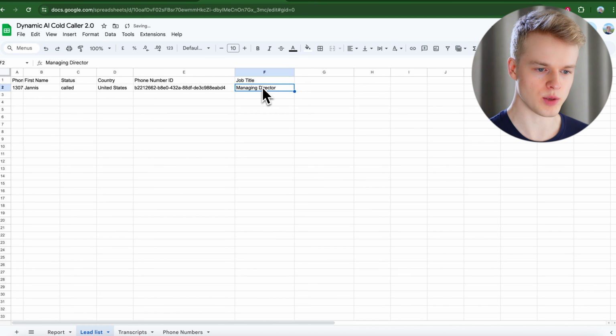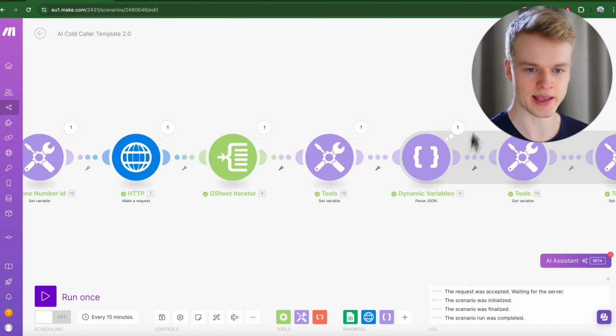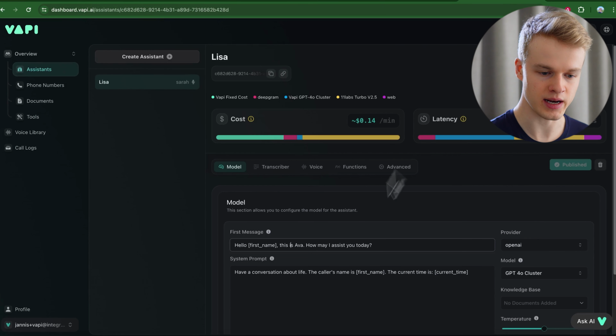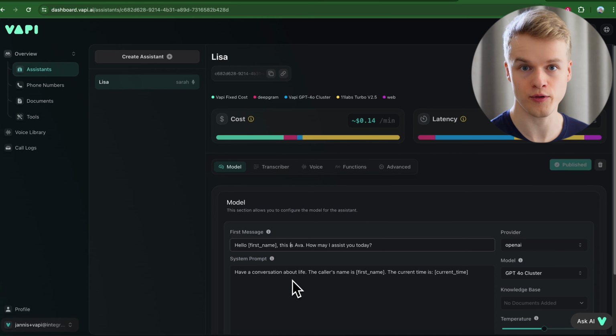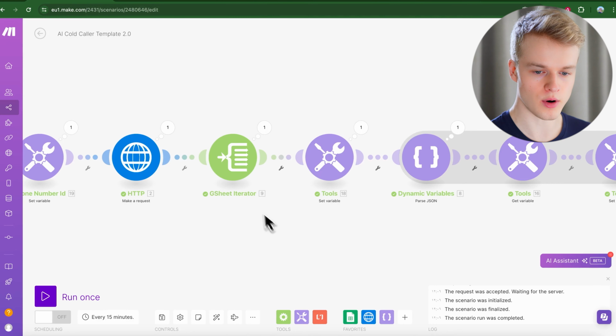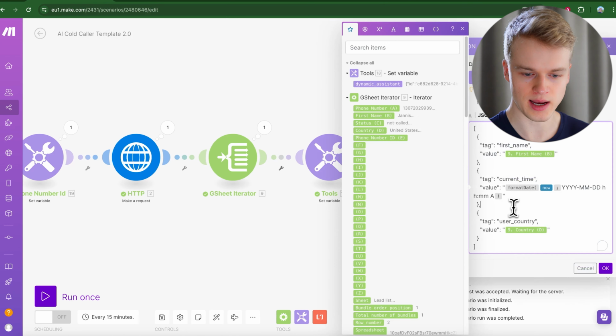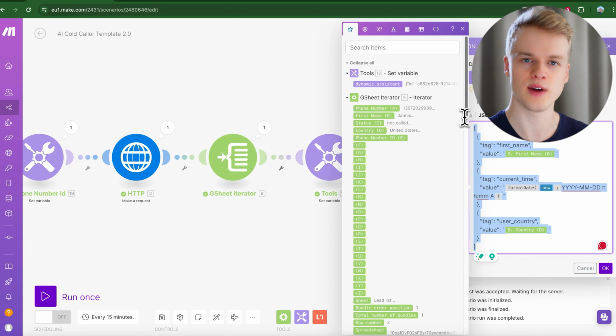So now we have the job title available, and now we would also like to use that one inside of the sheet and make it a dynamic tag so that we can use it afterwards as a dynamic tag inside of our system prompt and first message. So for doing that, we would obviously head into the dynamic variables. I'm going to copy this whole block here because I like to edit things visually.